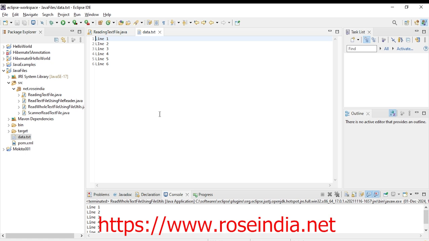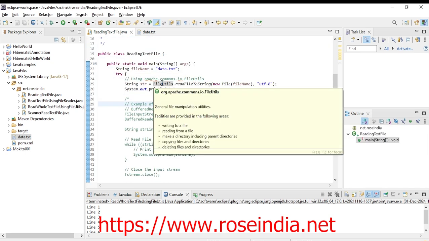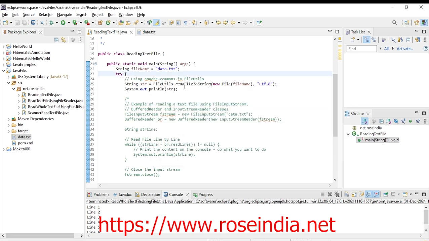Our text file is data.txt and we are going to read the data.txt in the Java program. First, I will show you how you can use the FileUtils class to read the file. So in the FileUtils class, there is a function readFileToString.